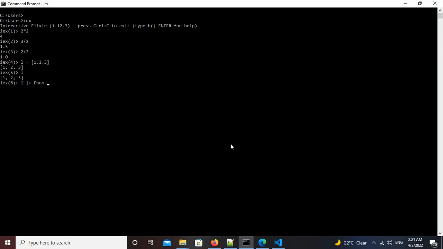Enum.map. Map is pretty much a function which would iterate over the individual elements of the list and perform a particular function that we provide as the second argument. L, which we have piped into Enum.map, would go as the first argument, and the second argument it takes is an anonymous function.